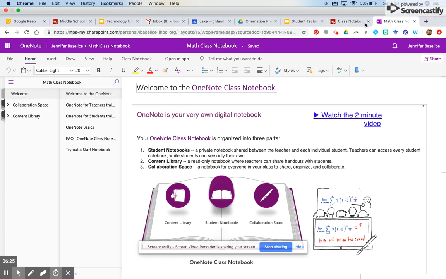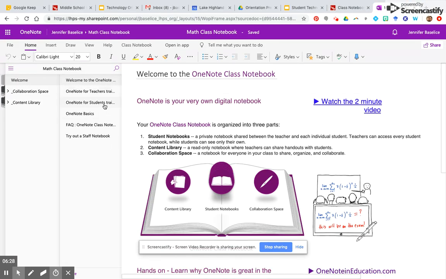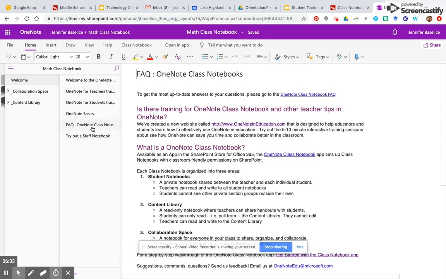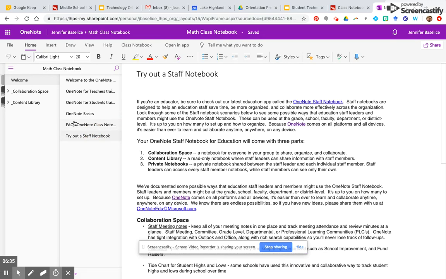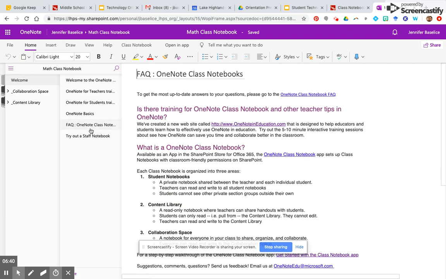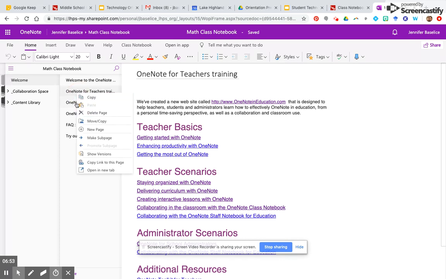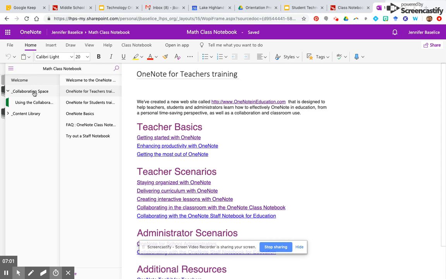So here is the class notebook online, and everybody's class notebook is going to start with these pages. If a student were to access the notebook right now, they would also have these pages in their notebook. You can delete the staff notebook page, you don't need that. You can delete the FAQs unless you want to keep them for the kids. You could delete the OneNote for teachers training page or move it to another one of your notebooks by right-clicking and copying a link to this page and moving it somewhere else, or just hitting move copy.